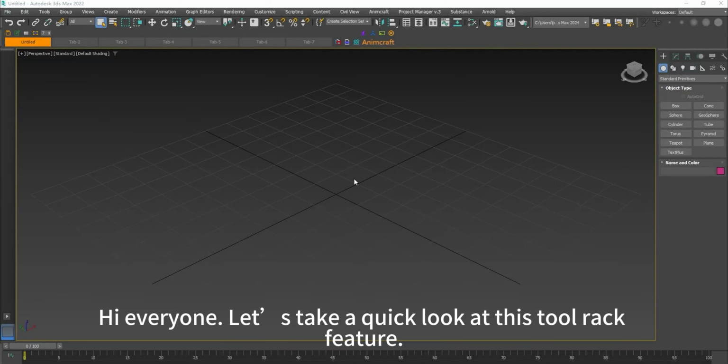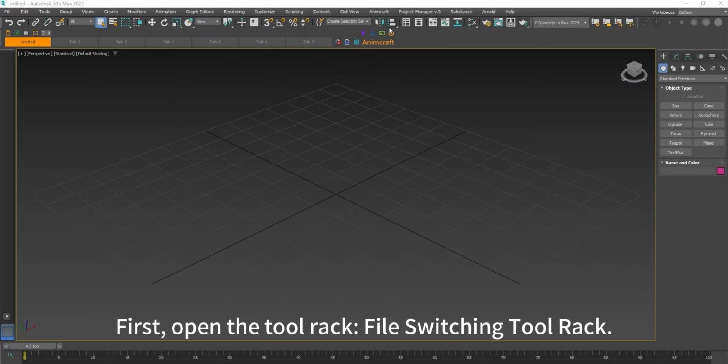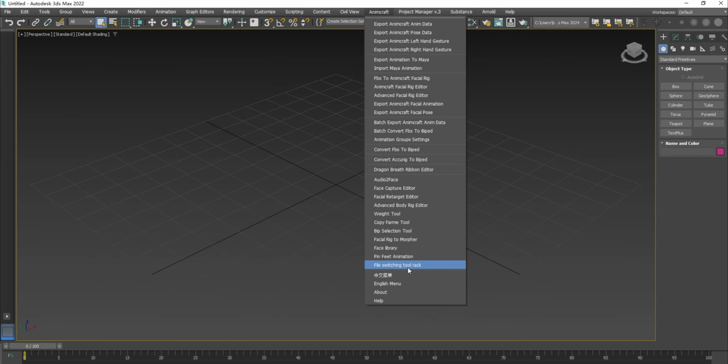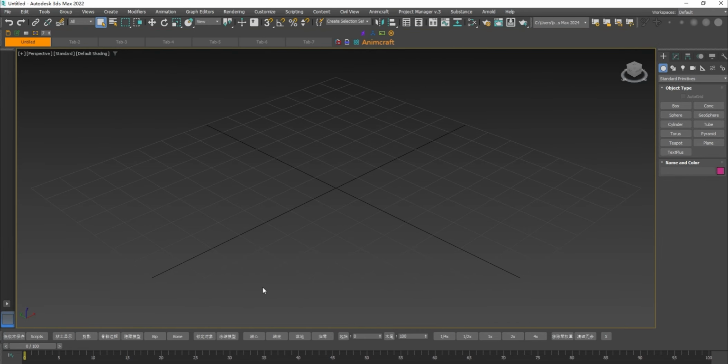Hi everyone, let's take a quick look at this tool rack feature. First, open the tool rack, file switching tool rack. Click it to bring up the animation tools.